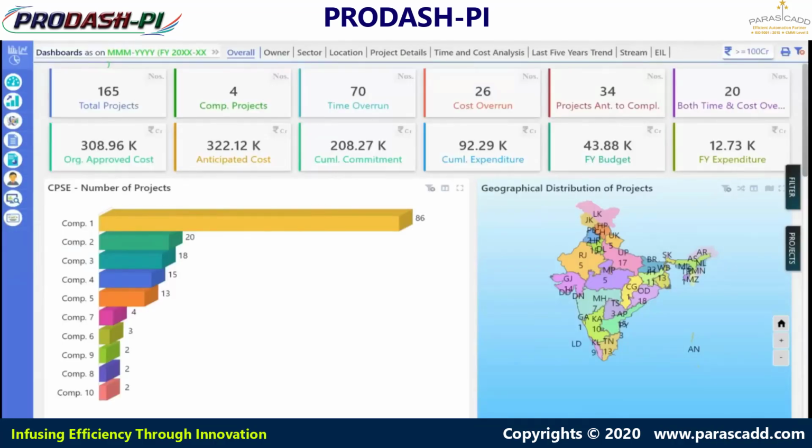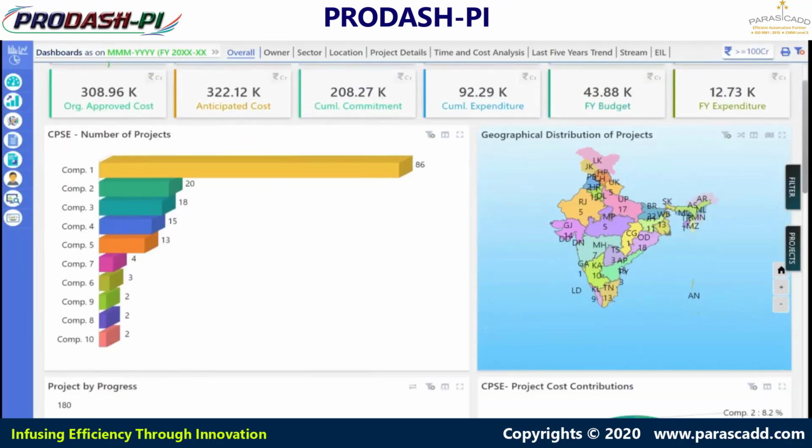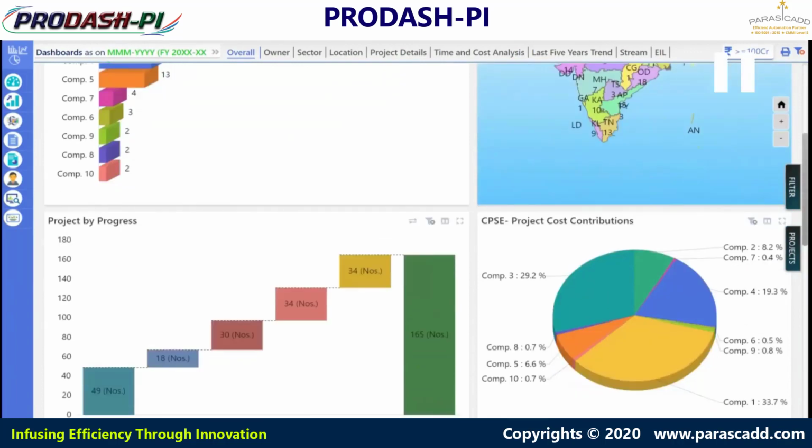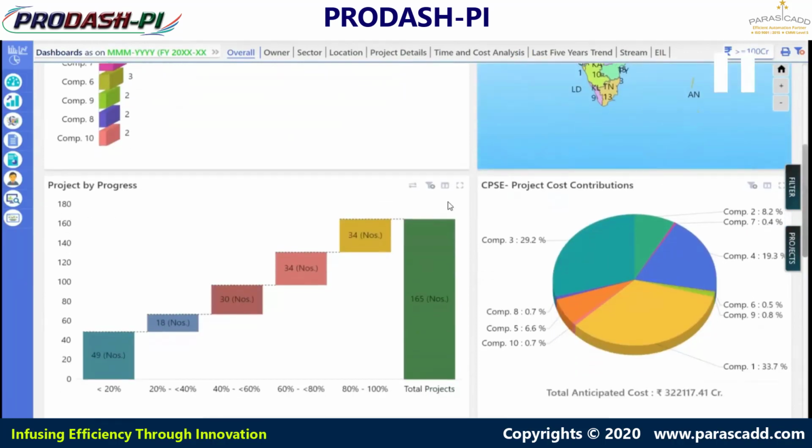Before that, let's see if the progress is published through this input medium, how it would get reflected into the dashboard. So these are the visuals, like right now this is the project by progress visual. This is the waterfall chart explaining to us the total physical progress in terms of percentages, and in the waterfall we can see the steps that are indicating the total number of projects. So right now there are 30 projects where physical progress is running from 40 percent to less than 60 percent.